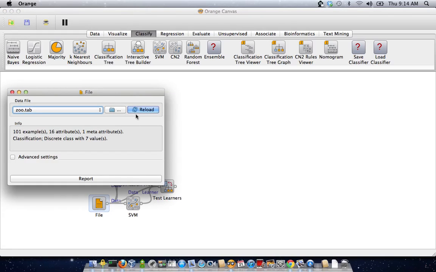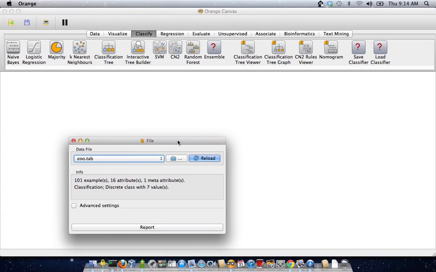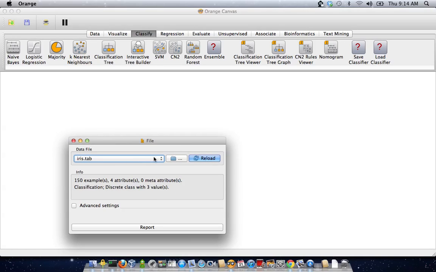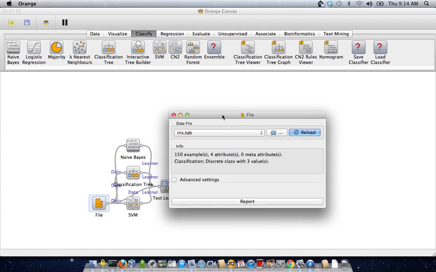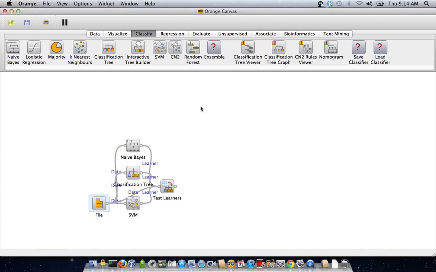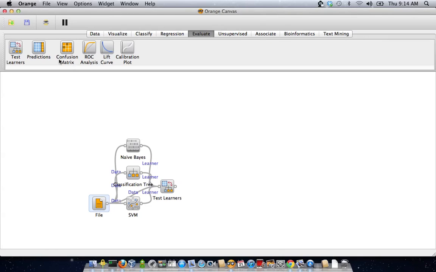We can open up and see which data we've got. We've got the zoo. Let's just start with something simple. We'll do iris. Okay, and it just reloaded. So when you do the reload, you can actually see it's running the three classifiers. So now you've got a test learner, but you wanted to see what the result was.